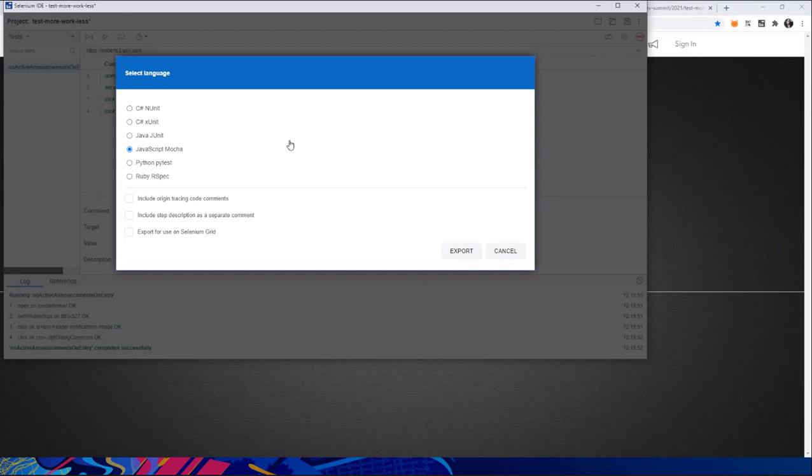You could focus on a Selenium server that just focuses on one language. So rather than importing the jar file that would encapsulate C Sharp, Java, Python, JavaScript, Ruby, whatever kind of specs you need, you could have all of those with the jar file, or you can just focus on whatever language you want. Here it's a JavaScript web application, so I'm going to go ahead and click that, and I'll also include the origin tracing code comments and that start description as a separate comment, so I can read through as I'm learning about this framework and how to use it and write these kinds of tests.